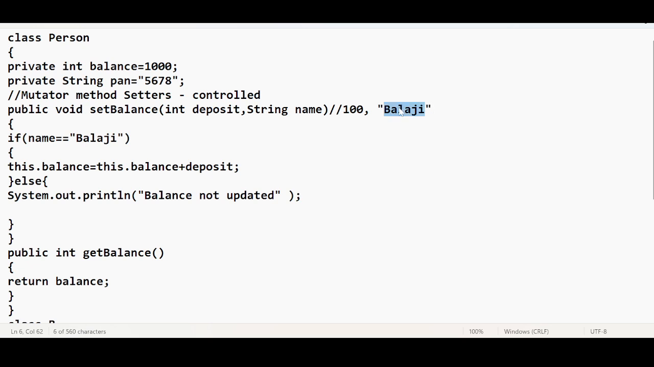Now this Balaji will be checked in the if condition. Balaji equal to Balaji, right? Then the if condition gets satisfied, and the actual deposit will start. The existing balance is 1000 plus the amount that you deposited, 100, so the balance becomes 1100. If it is not matching, if instead of Balaji you pass something like there, the if condition will not be satisfied, the else will be applied, and balance not updated. I can say invalid user.